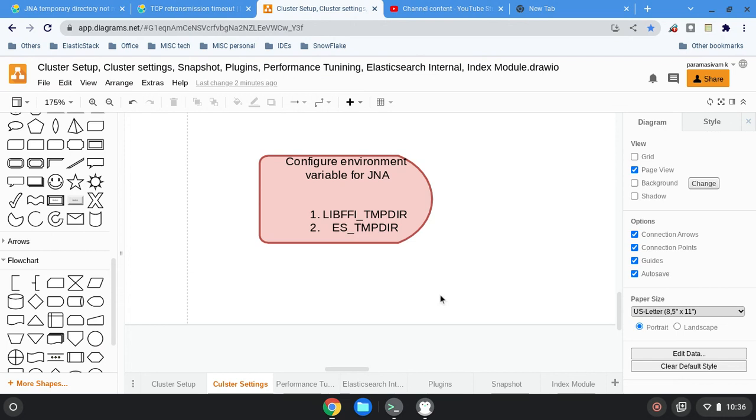Whatever we are discussing is applicable only to Linux, not to Windows. When you are accessing this library, it is extracted by default into the temp folder. Either JNA or an extra library called libffi will be used. While the JVM uses this library, it will be extracted into the temp folder. That is a normal process.